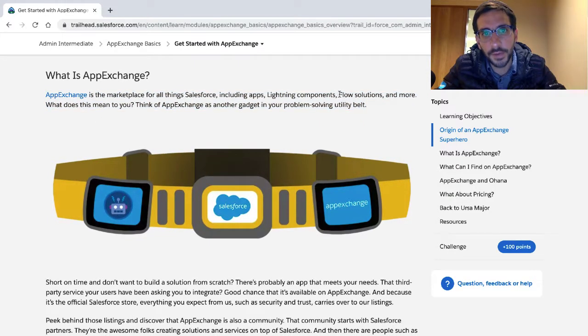I know Flow solutions is a term. It sounds like a plumbing product, though. That's just me. These thoughts are my own. I wish it was something different than Flow solutions.